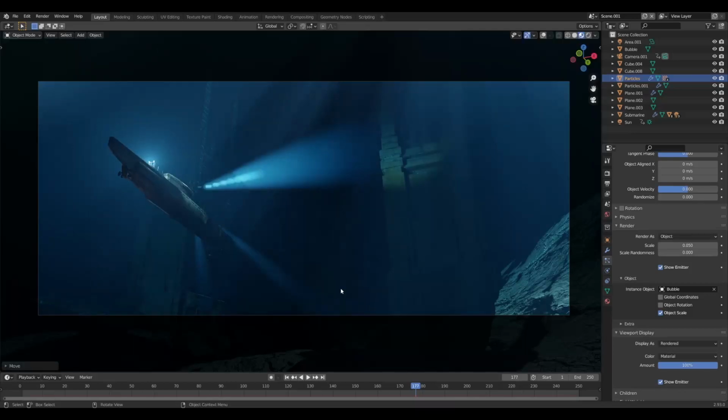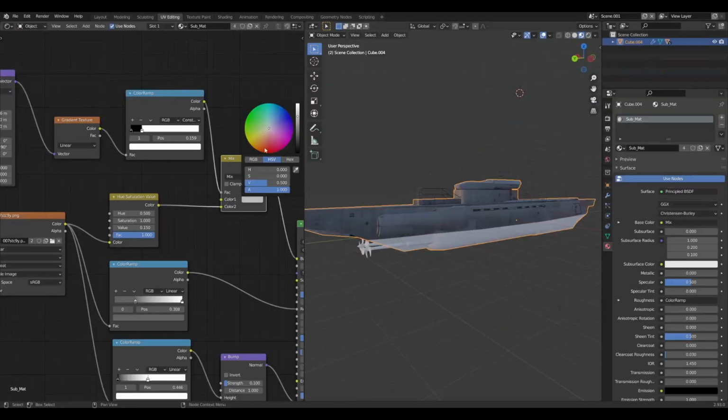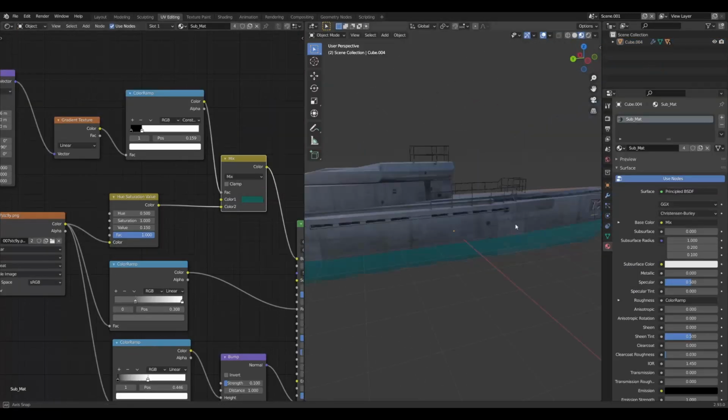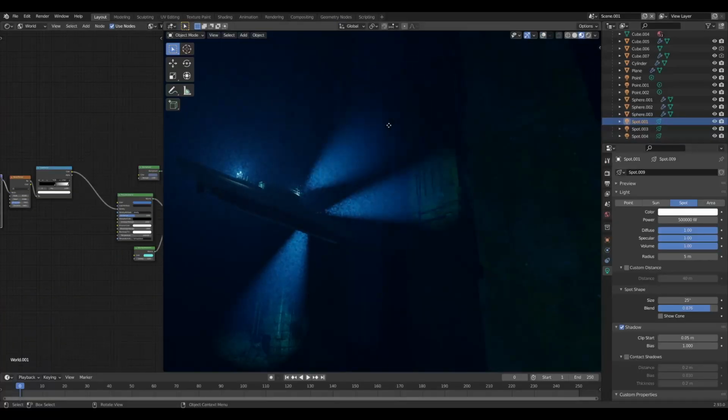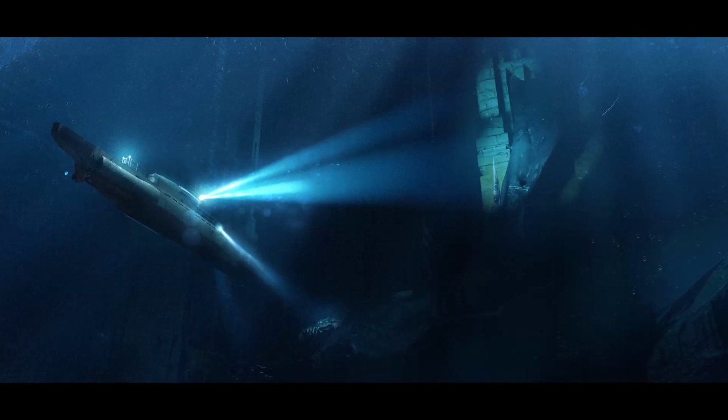I am very much in the mood for water themed projects these days. So in this video, we will go through the process of creating this Deepsea Submarine in Blender and see its exploration of ancient architecture and whatever else lurks among them.